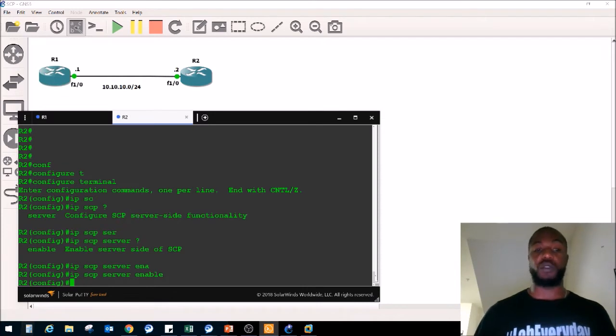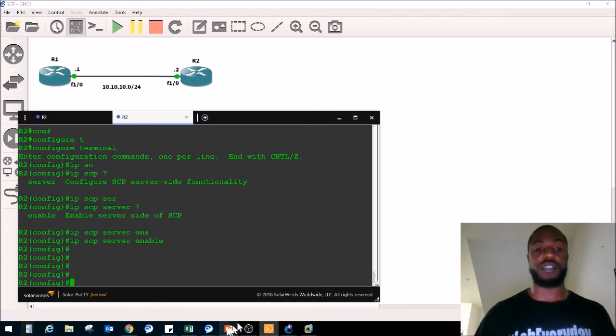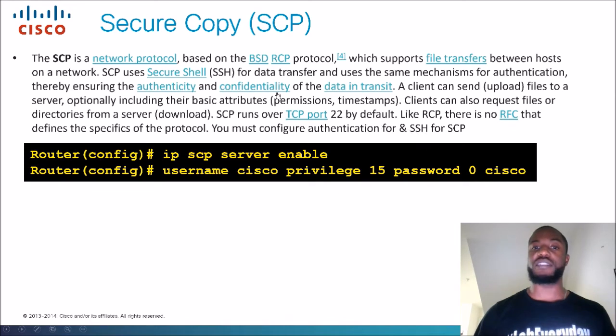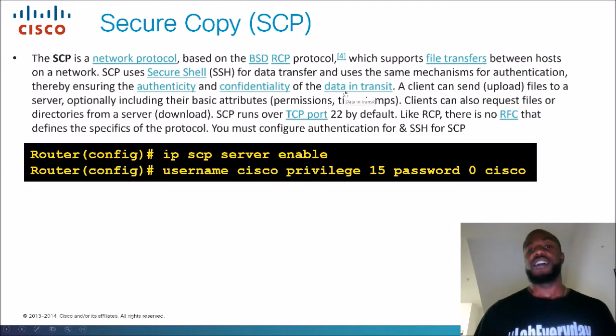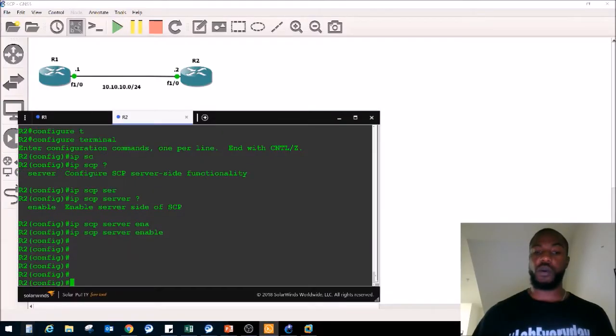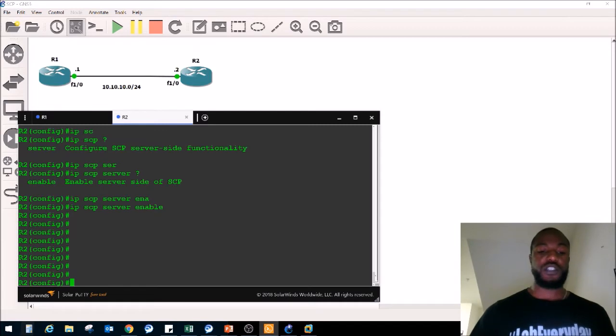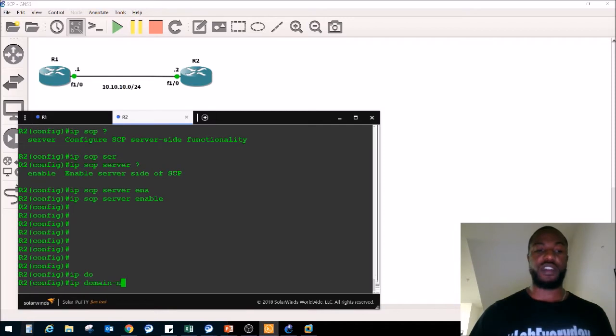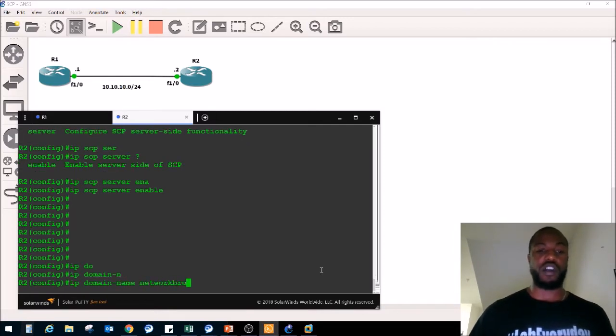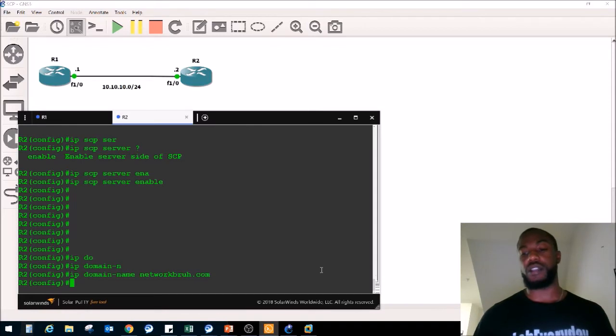So now that we've enabled it, we also need to enable SSH, right? Because, like we said, we have to configure authentication just like SSH, and it uses the same mechanisms for authentication, therefore ensuring authenticity and confidentiality of the data in transit. So let's go ahead and enable SSH. First of all, let's set a domain name. We're going to say ip domain-name, and let's do NetworkBruh.com. Maybe one day in the future I'll open up the website. And when you get to the website, that's all you're going to hear.